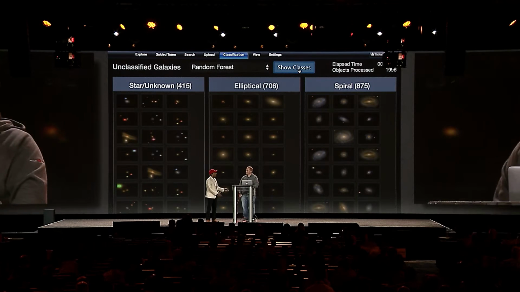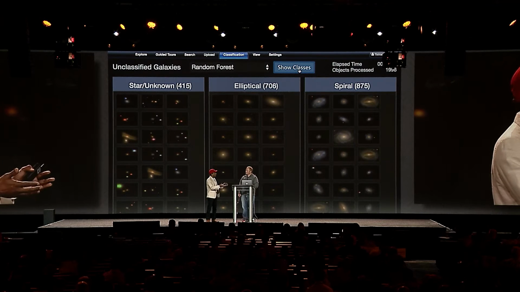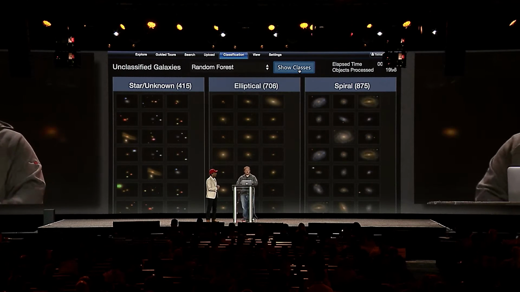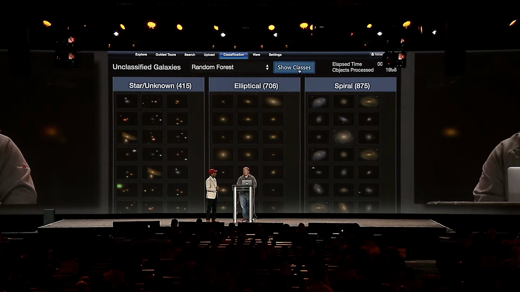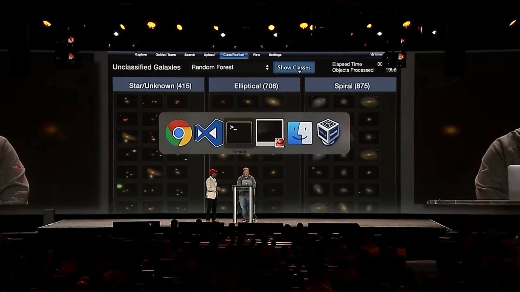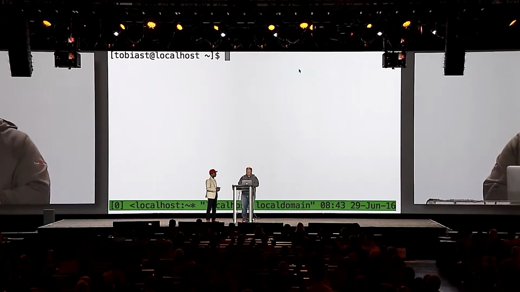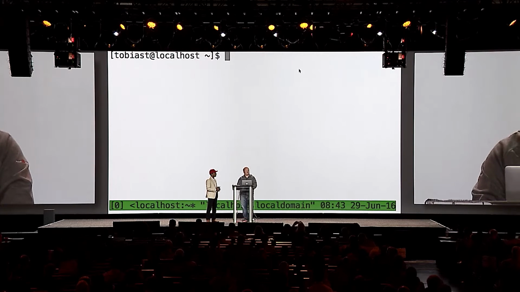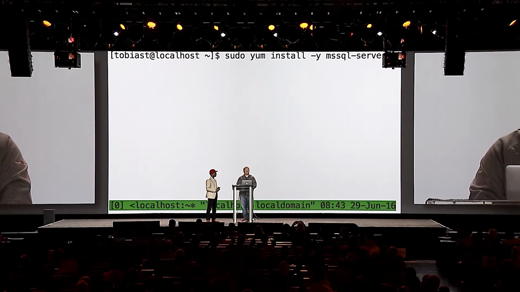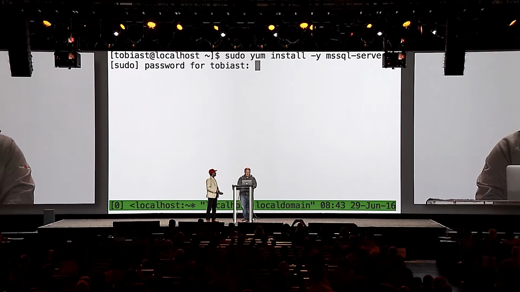Absolutely. Okay. So, Tobias, can we install SQL Server on Red Hat Linux? Absolutely. So you can build an application like this on Red Hat Linux using SQL Server. So let's take a look here. I have a terminal here connected to a Red Hat Enterprise Linux server. And I'm just going to run yum install mssql-server.